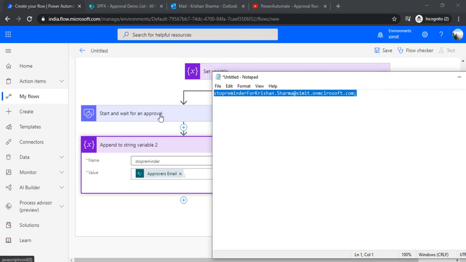Because this works in parallel, as I said, we have set the parallelism for this apply to each. Then for the other approver, let's say it's XYZ at Microsoft.com, this string would not append because the current state of that task is still hung, because that person has not taken any approval. So the current string would be only this one.